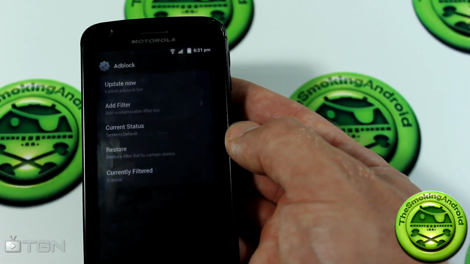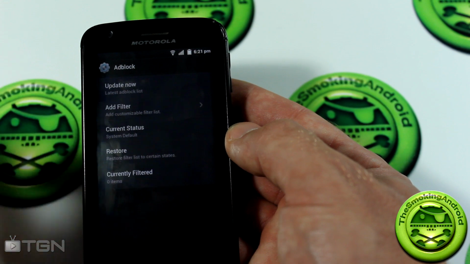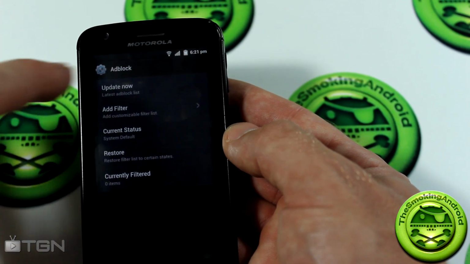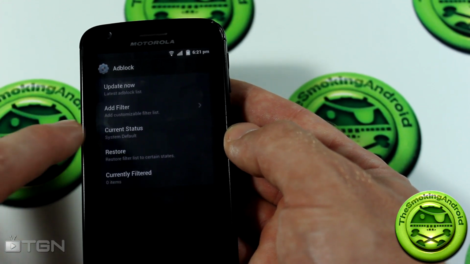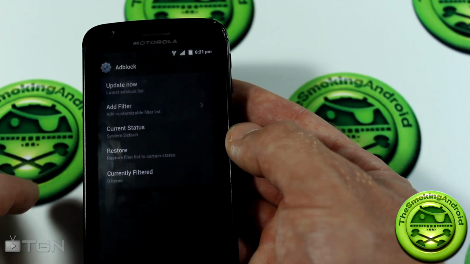Moving on from that, you've actually got something really cool here, ad block, built right into the ROM. You can update the database list. You can set a custom filter. You can change the status. I don't know, maybe. Oh no, current status is default, so you can't change the status.